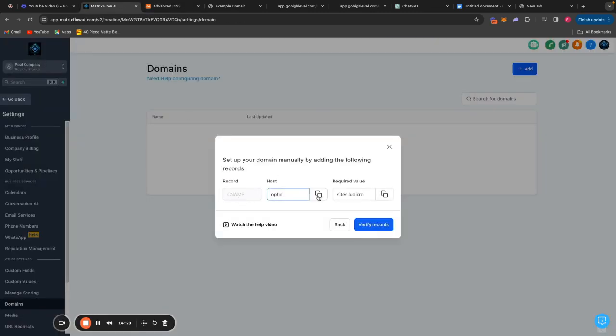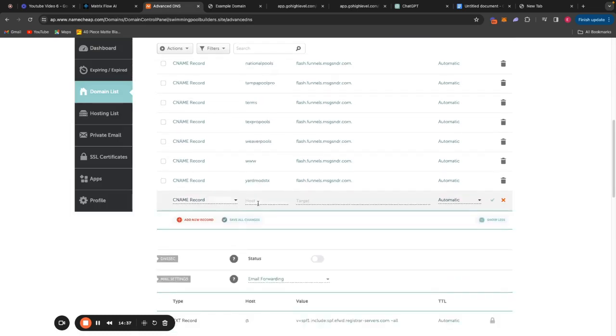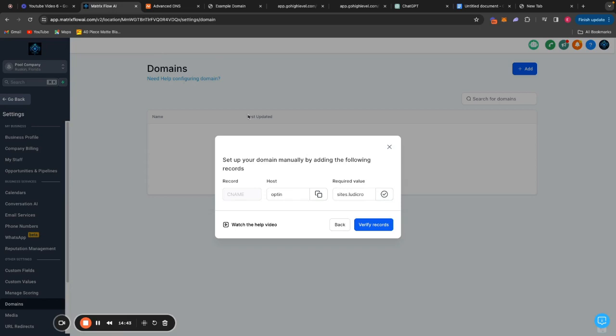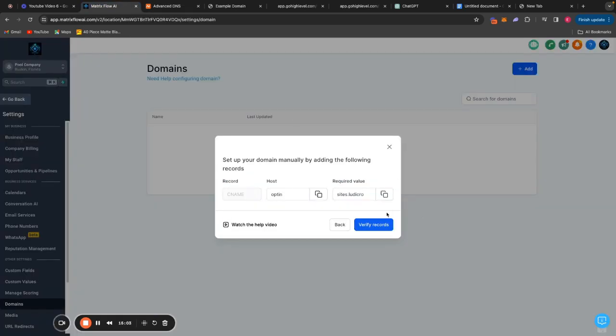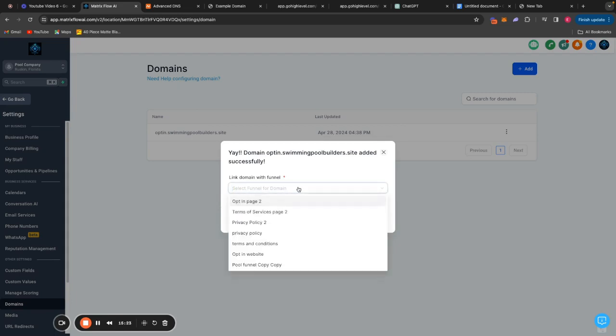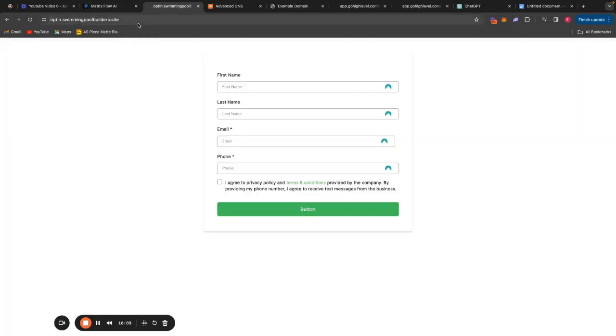I'm going to make a CNAME record. I'm going to copy the host, which is opt-in, add new record, CNAME, paste that there, go back, copy the required value, paste the required value here, and save. Once that's saved, you're going to wait a few seconds and then hit verify records. Once it's verified, you're going to click on the opt-in page that you're in the process of making right here. I just went to opt-in.swimmingpoolbuilders.site and it took me here to the right place.